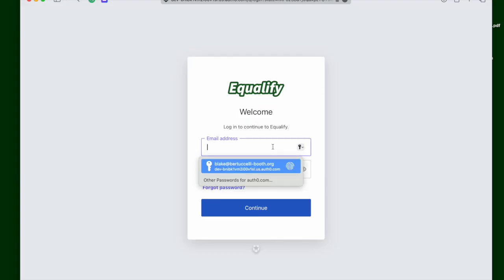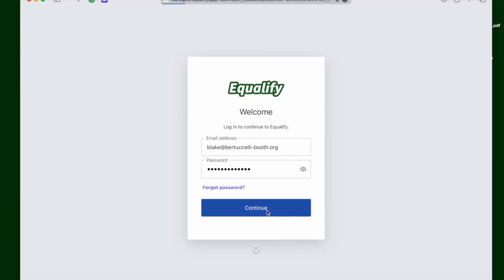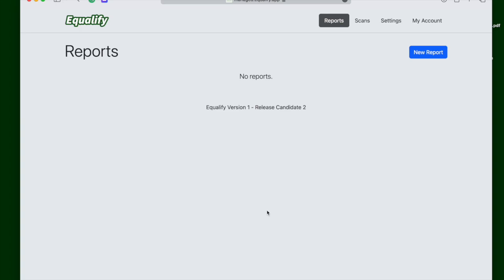So here is the login screen. Everybody who is using Equalify should have a login. Now I'm showing you the managed version of Equalify. This is the version of Equalify that we manage and support, but you can also use Equalify as an open source piece of software.